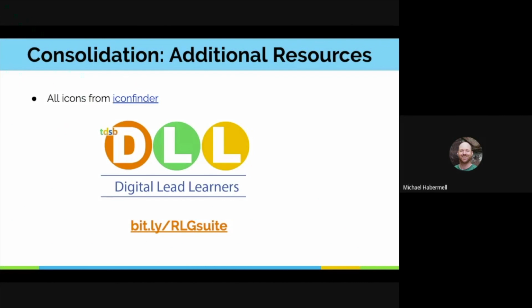A quick note that all of the icons used in Google Forms are from Icon Finder. And just a reminder that all bit.lys are case sensitive and to make a copy of this slide deck for your own learning and reference.